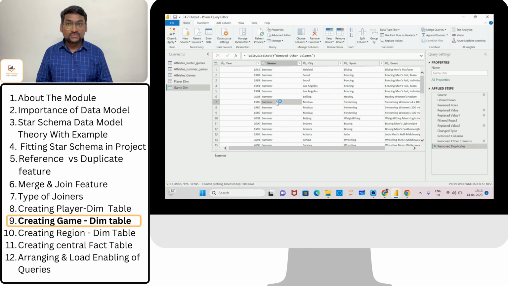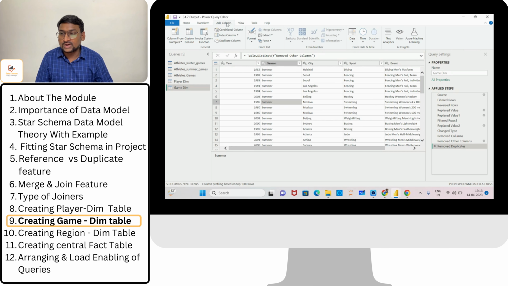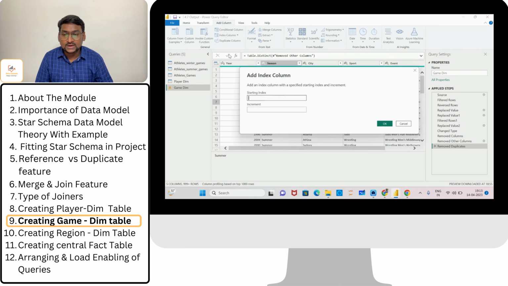So now we will add one more column here, that is the game ID, as we did in the player table. We'll add an index column, custom. Earlier I gave the player ID starting from 1001. This time let me give it as 2 lakh 1, and I'll increment it by 1.